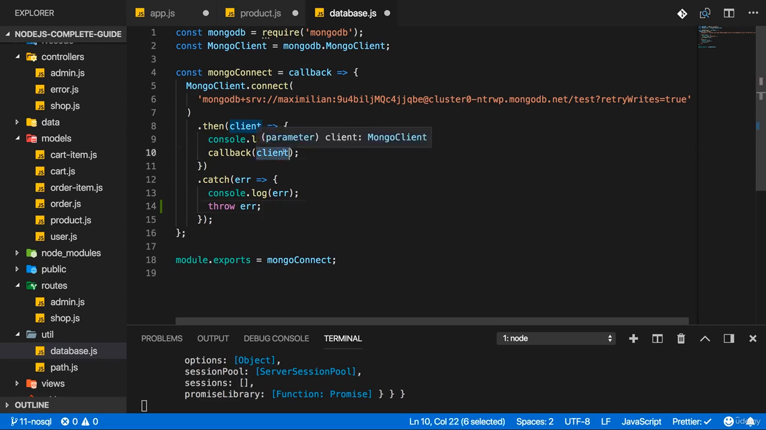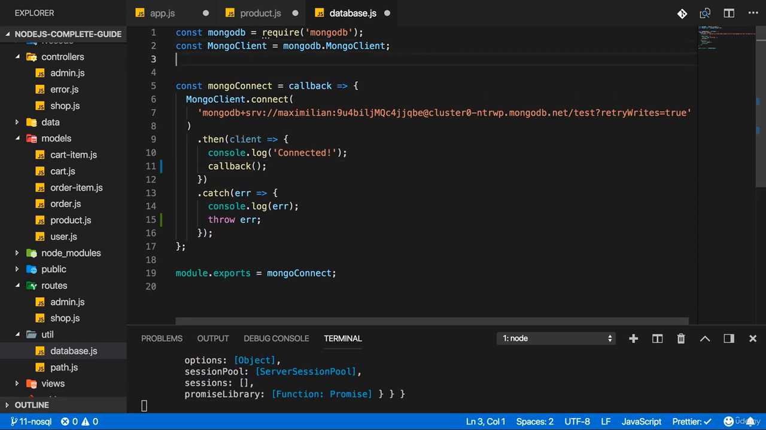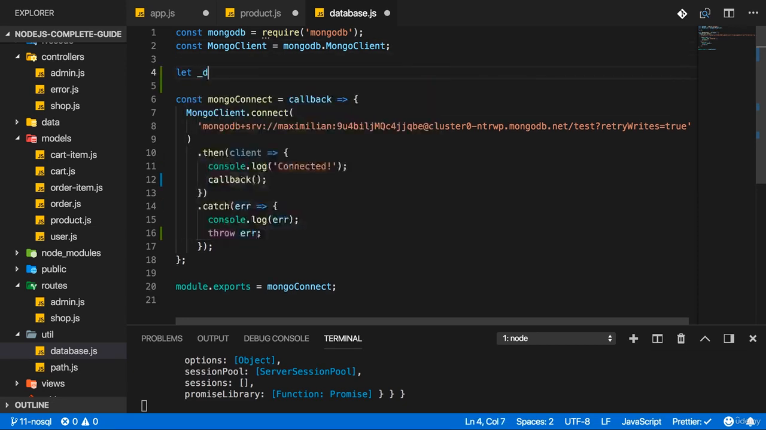But I'll change something. I'll not return the client in my callback here. Instead, I'll add a variable, _db. The underscore is only here to signal that this will only be used internally in this file, but you don't have to name it like this. You could also have normally just like db. And initially, this will be undefined.